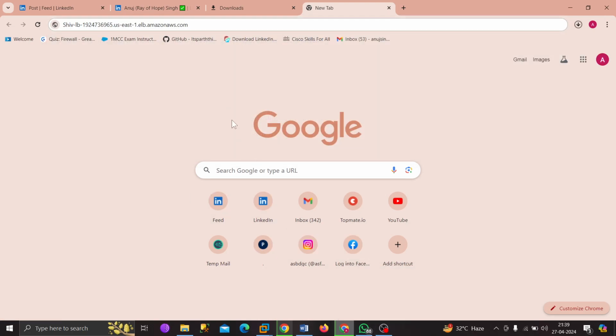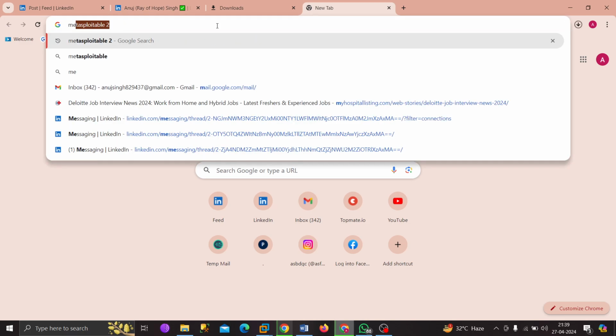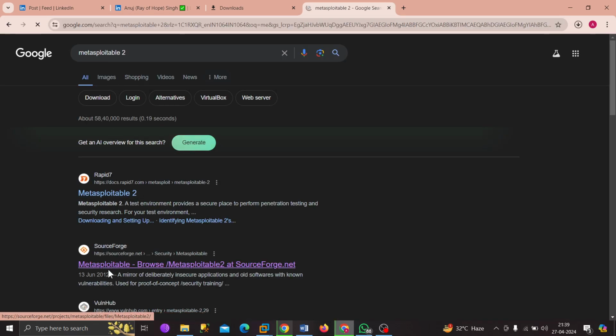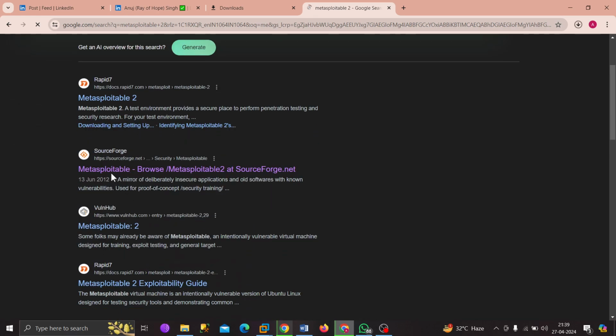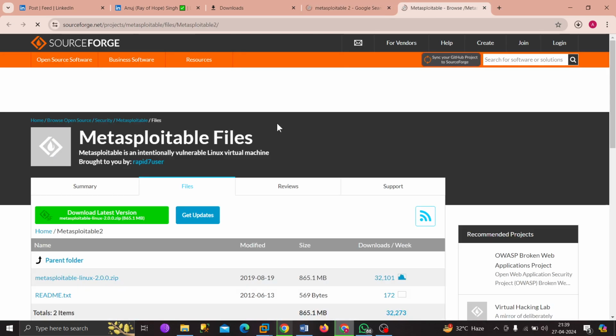Okay guys, today we're going to learn how to install Metasploitable 2 on VMware. Let me search Metasploitable 2. We can see right over here there is something called source page. We will click on this link and it will redirect to our download page.